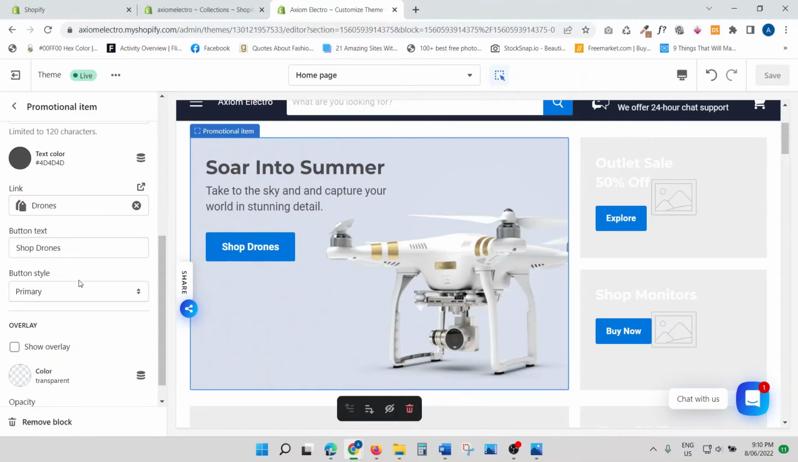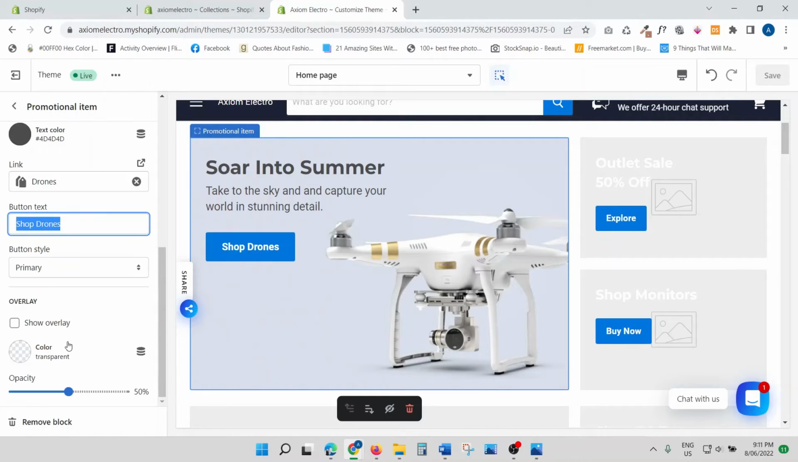So that's pretty good. Again, this is customizable, right? The button text, shop drones. Opacity. Now, opacity is something which basically means you can make your image dark or light. Okay. In my case, it's not important. So I'm just going to leave it because my color is transparent here.